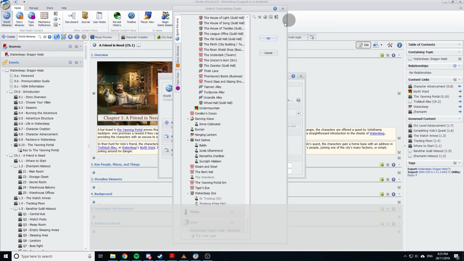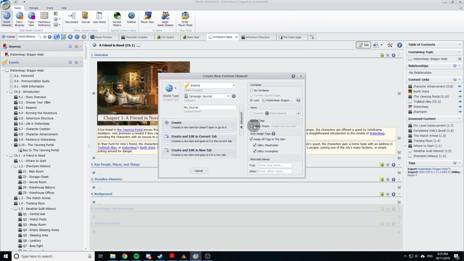We'll go in Waterdeep. That'll do. And we've got some options here. So views, this is new. Now when we create a topic, we can basically define what views it goes into. So I'm going to put this into my topic view, which means it will go into the World Almanac as well as the topic view.